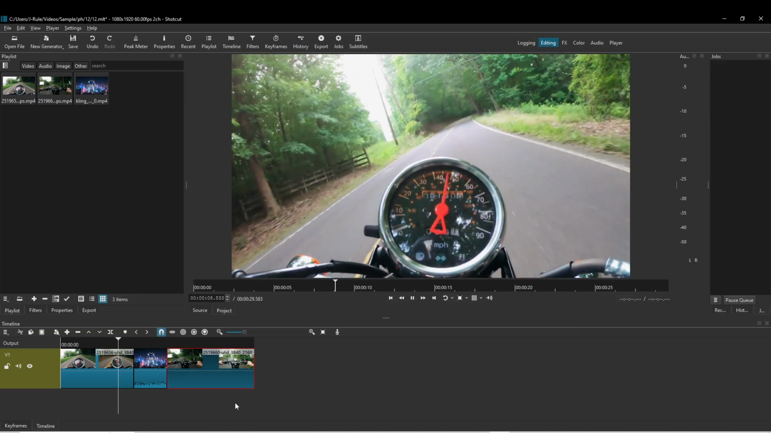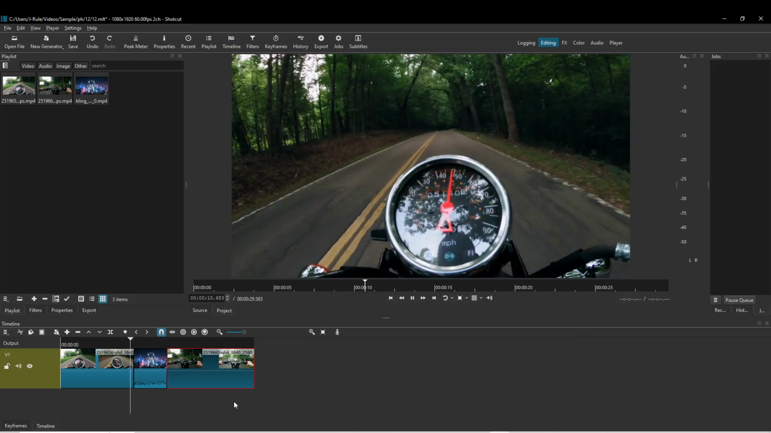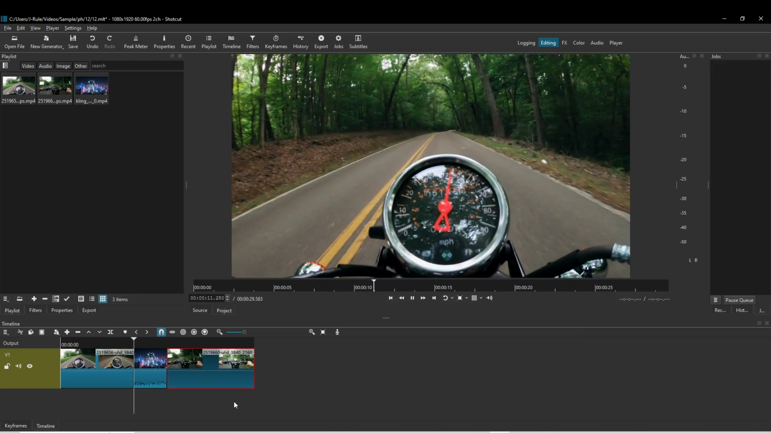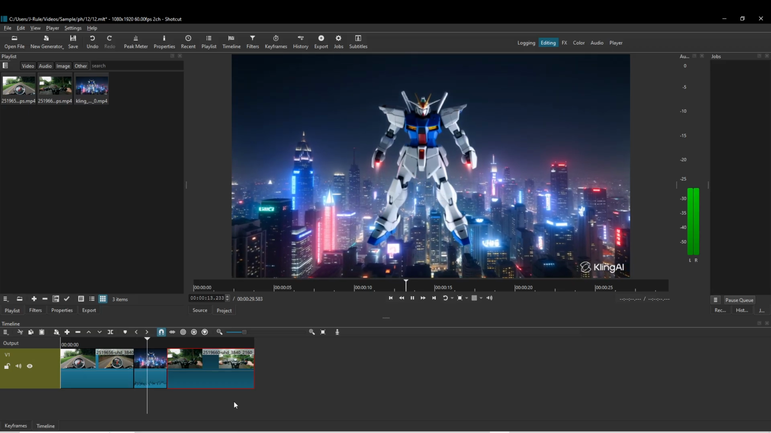That's all there is to it. Set up your first 2 clips, make space between them, drag the third clip into the gap, and tidy the timing. With a little practice, this becomes a quick habit that makes editing feel smoother and more intentional.